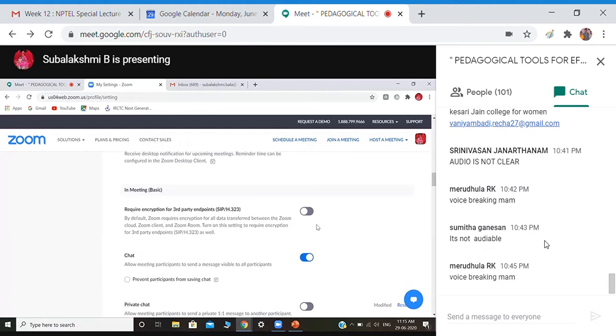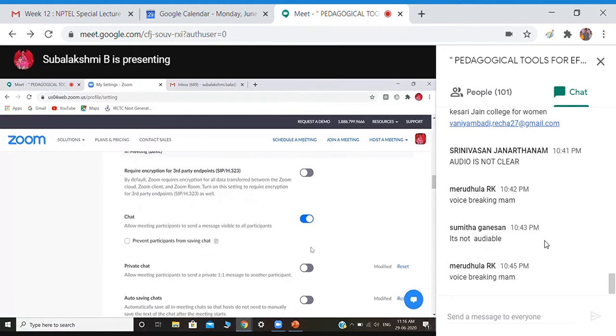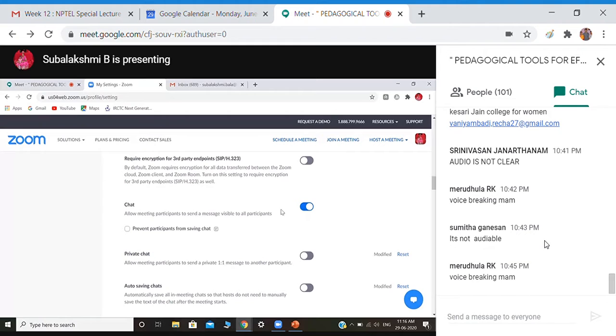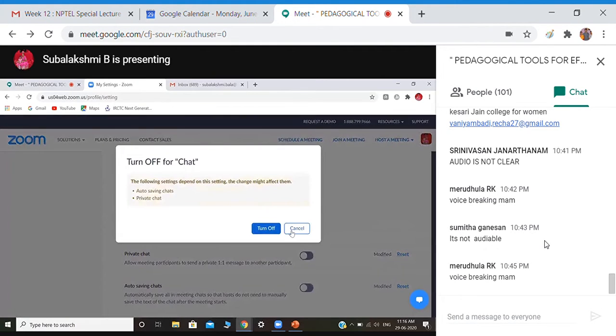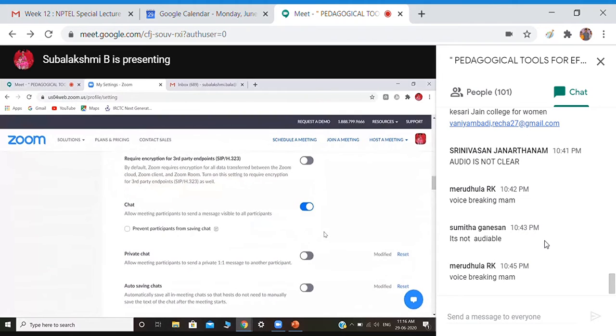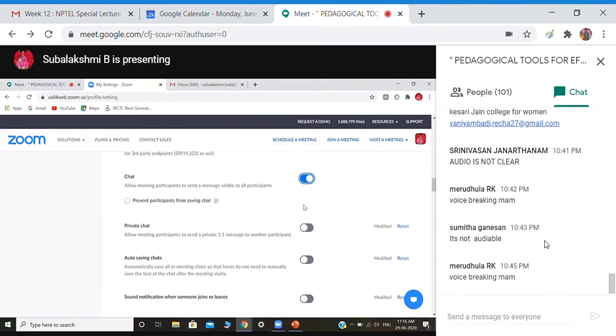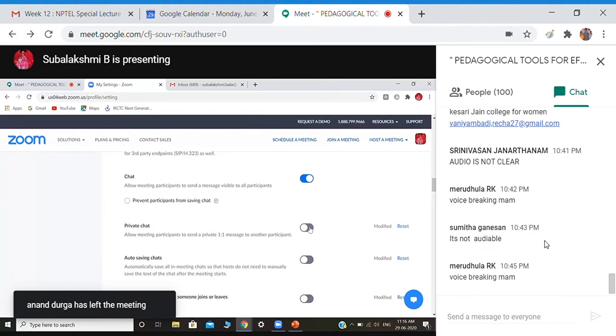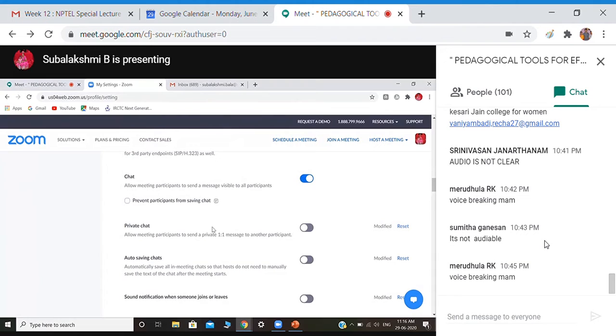And next we have here the chat. If you want the participants to chat in the meeting, you can enable it. And here you can see the option called private chat. It is also an important feature. If you are taking online classes on Zoom, you can disable this private chat so that you can stop the students from having one-to-one chatting with other participants.